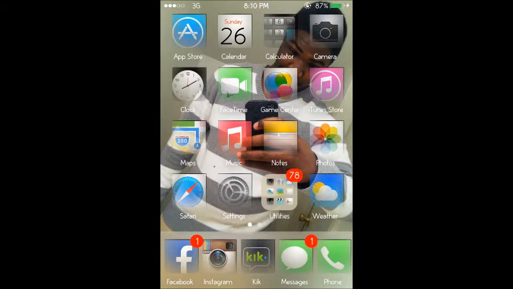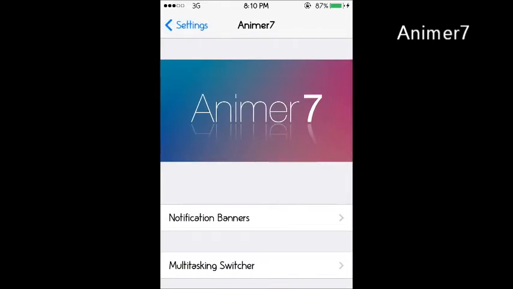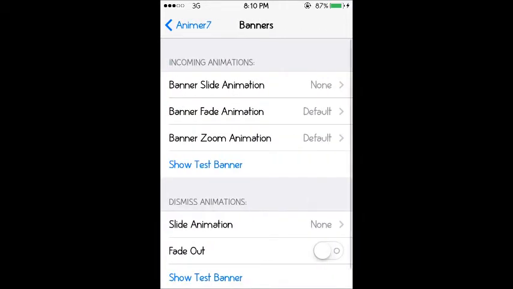Now, the first tweak I want to give you guys is Animer 7, and what that does is, let's go into the settings here, and it can give you animations for your notification banners or your multitasking switcher. Now, let's go into the settings for notification banners, and I put them all to default for the process of this video.